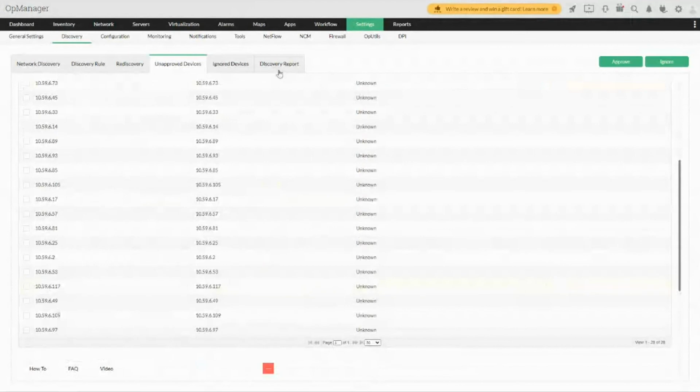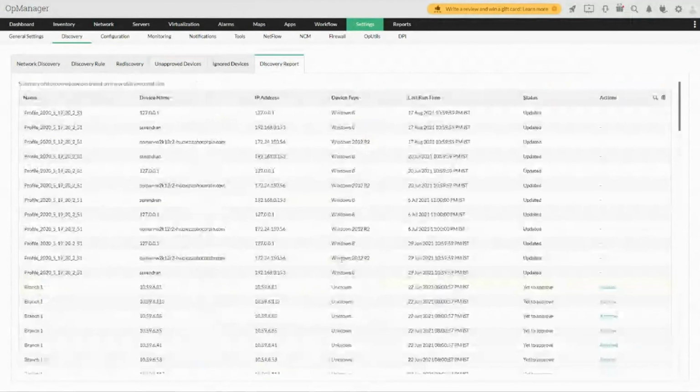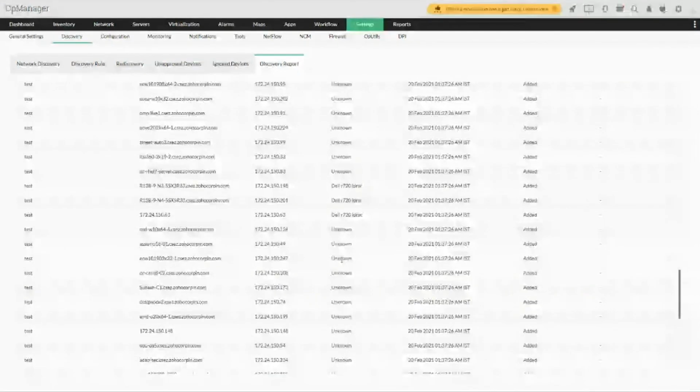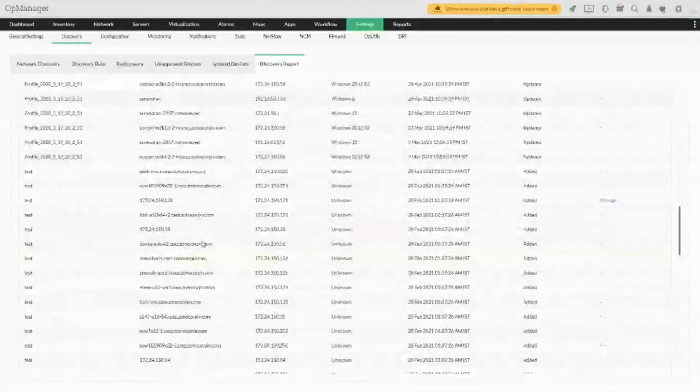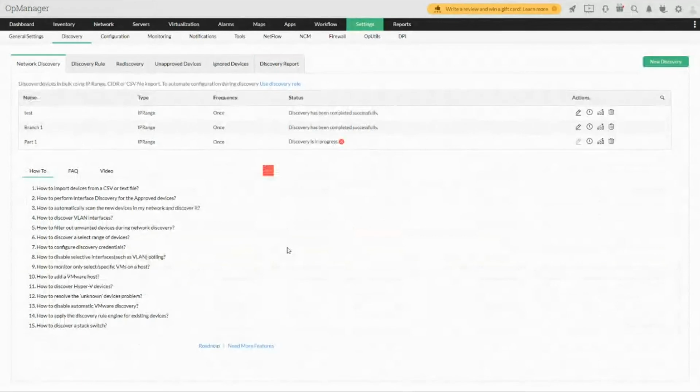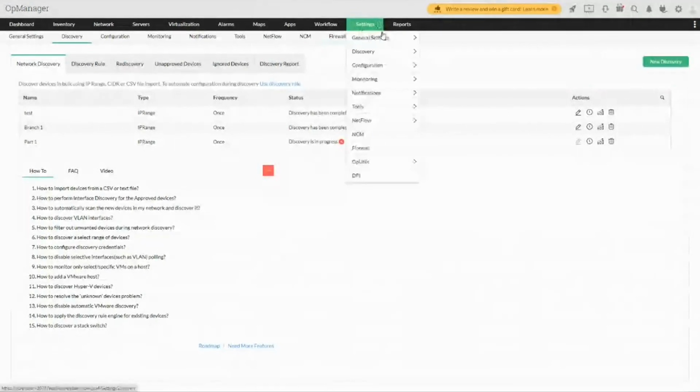And likewise, you have the detailed discovery report showing what has happened at what particular time, which user has triggered it, and how many devices have been added at that particular time. So you'll have an entire discovery audit, which is pretty easily available from the product side. And now, let's look at other discovery options, which we are going to see right now.